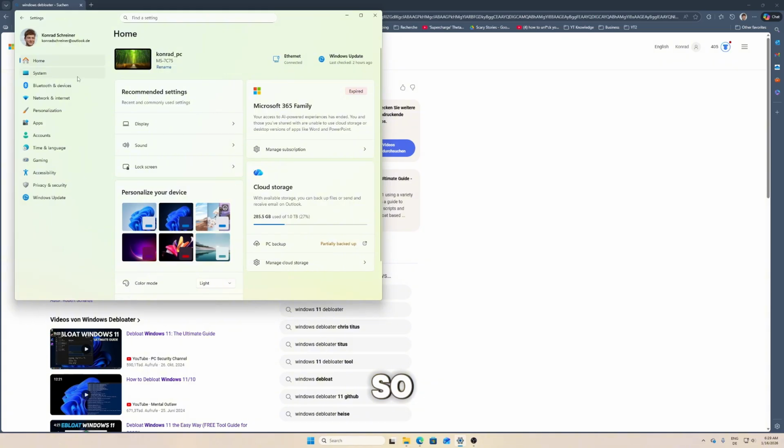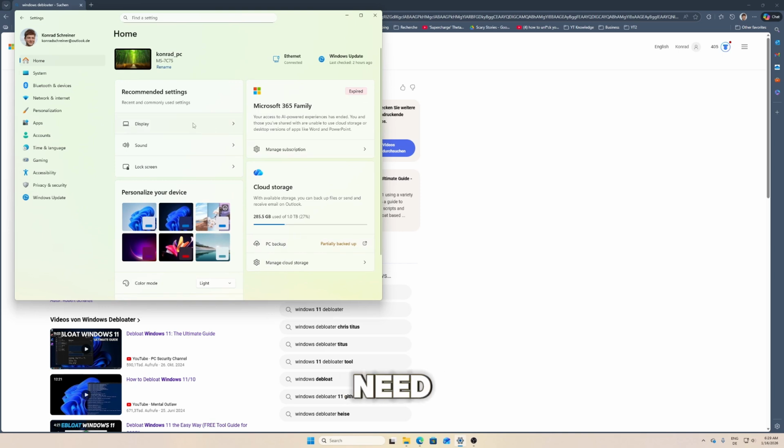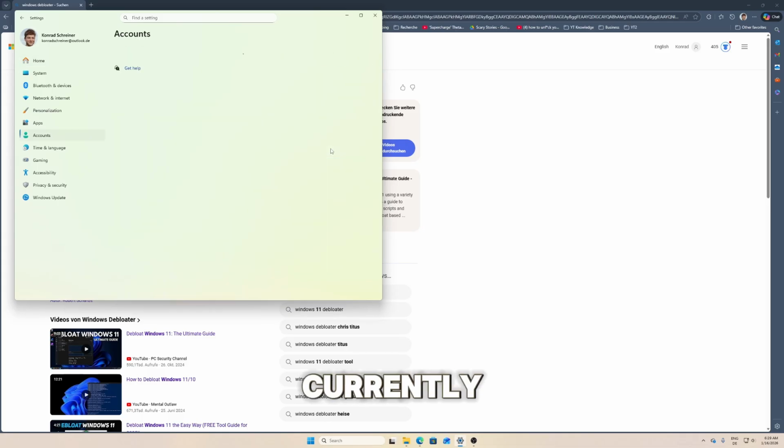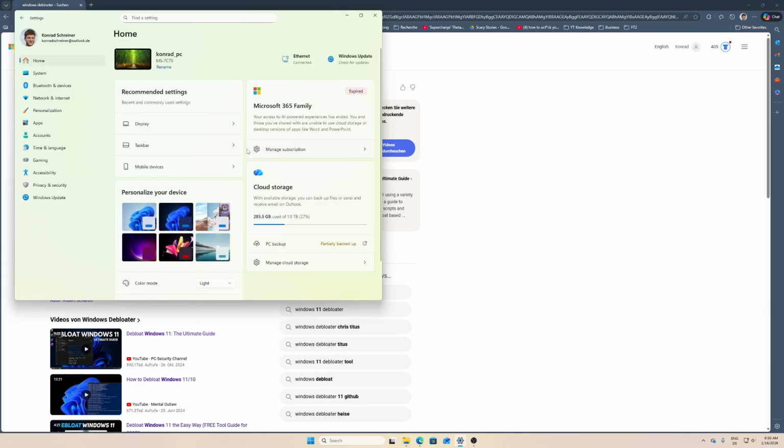So, first, we'll go into the home page. What is here? Personalize your device and so on. We don't need all of that right now. You can set up the cloud storage here or buy the Microsoft 365 plan. Currently, I have another plan. I have the normal plan. Weirdly, it displays here that it expired, but it didn't actually do that.